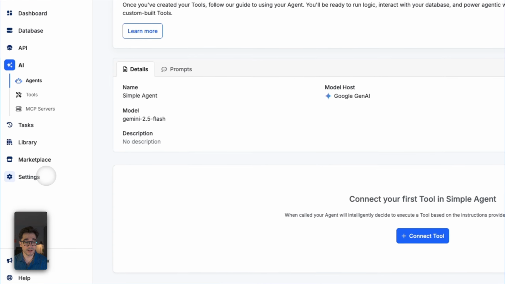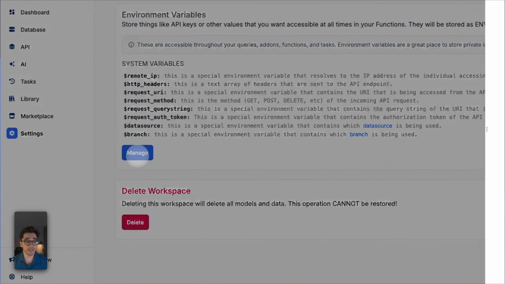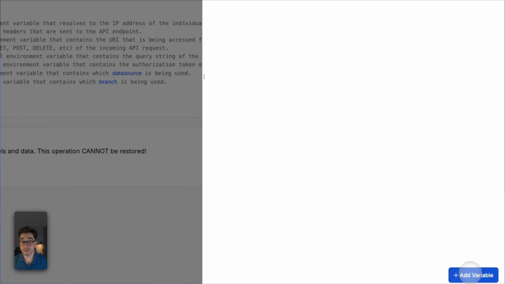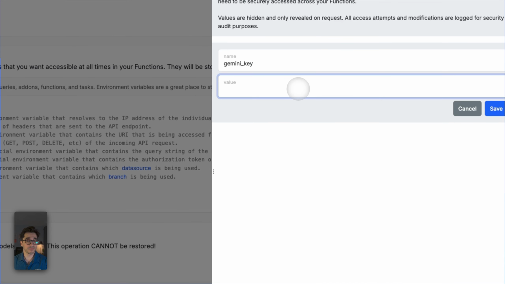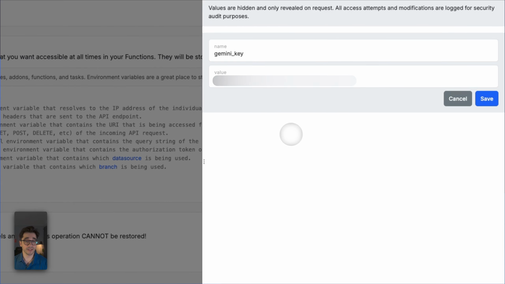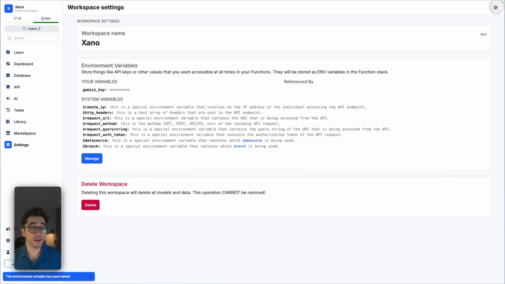I'll navigate to my settings, click this blue manage button here in the environment variables card. Select this blue add variable and just give it a name. It needs to be the same name as what we're seeing within our edit agent settings. From here, I'll go ahead and paste my key that I have in my clipboard and I'll click save. Now I have my environment variable key. Perfect. So now what do we need to do?